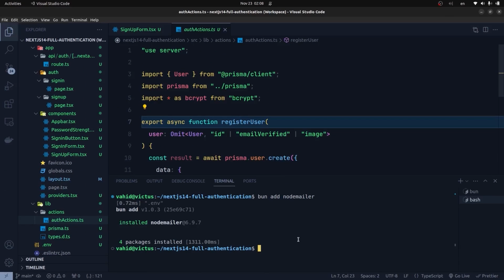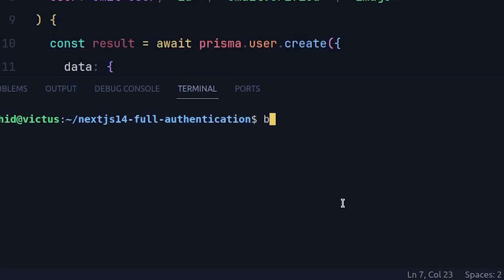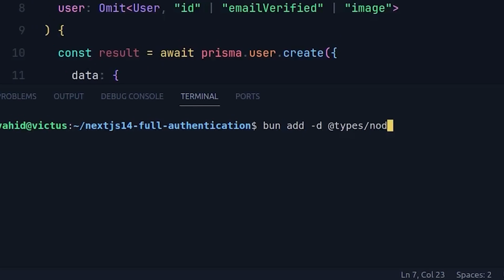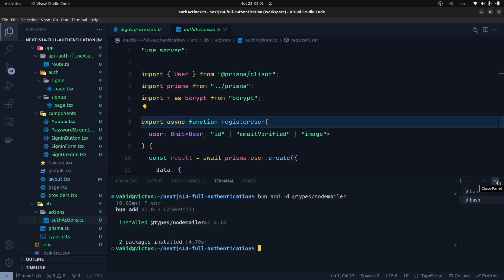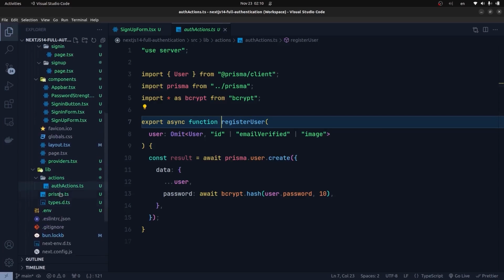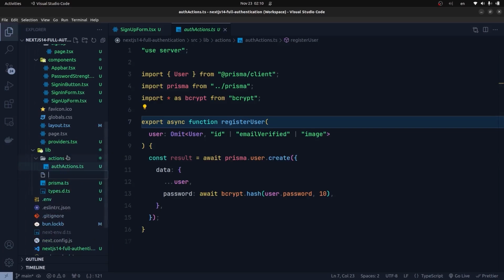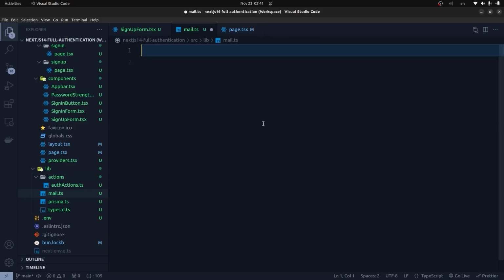And since we are using TypeScript here, we need to install the types of the NodeMailer. So let's clear this up first. And here I'm going to say bun add -d because it's a dev dependency, and then add @types/nodemailer. Okay, now we can use NodeMailer in our Next.js application. So here in the lib directory, first I'm going to create another file called mail.ts. Okay, so in this file we're going to create the functions that are related to mailing.